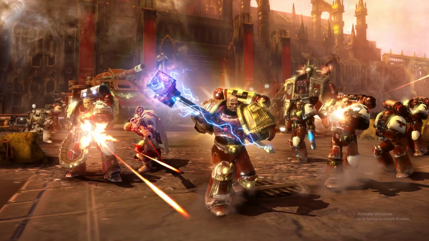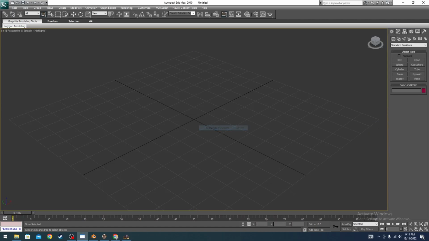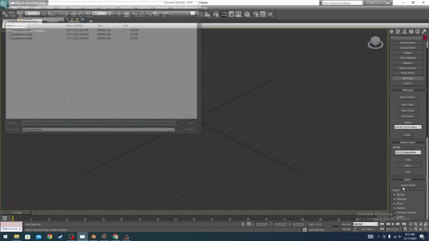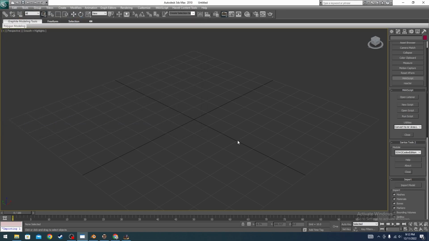So to fix this, I'm gonna go back to my 3ds Max. I hope I still have the scene open. Alright, so I'm just gonna reset this. I'm gonna import the actual model we just were using. Import. Give it a moment. It's massive.